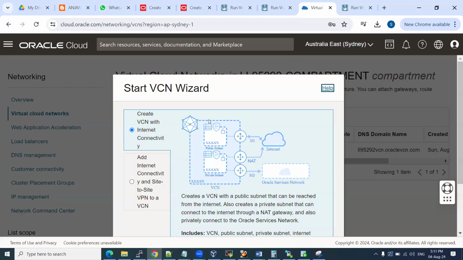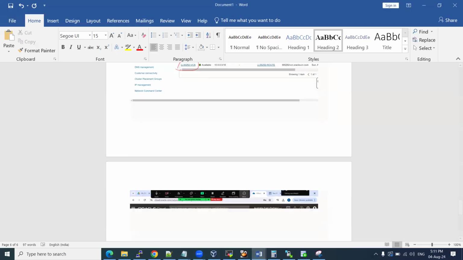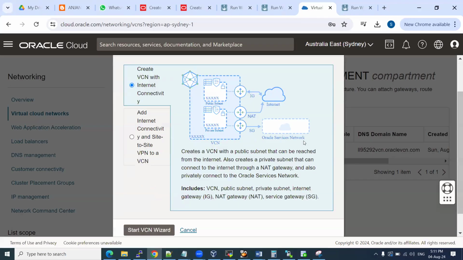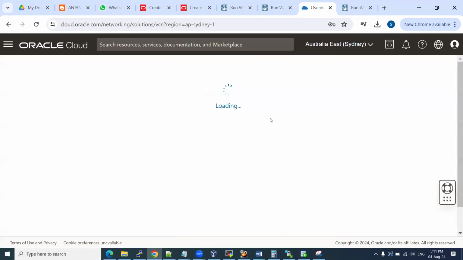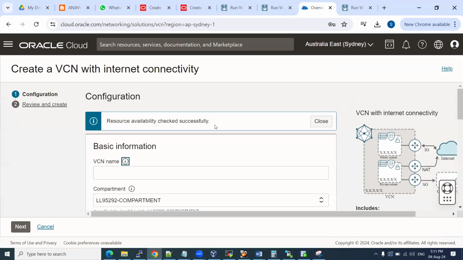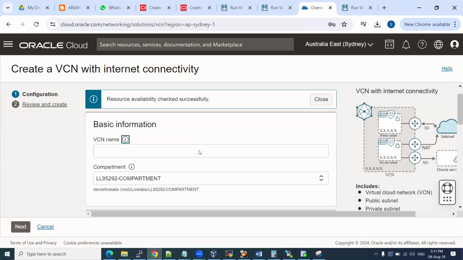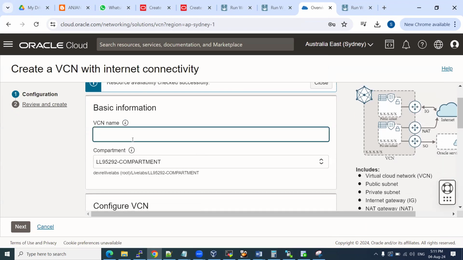I'll show you. Start wizard. So we have two options, whether you go with add internet connectivity site to site, or you go ahead and use create VCN. I'm going to choose this option, create VCN. Okay, click start VCN wizard. Here we need to provide a couple of pieces of information. Those are, what is your VCN name? Anything which you want, you can give. In my case, I'm going to use OCI underscore HOL live labs underscore VCN for my understanding purpose.